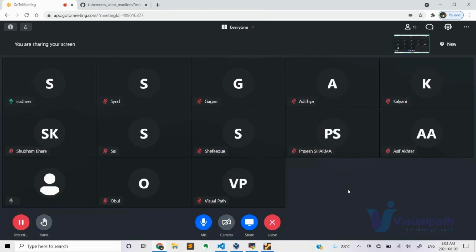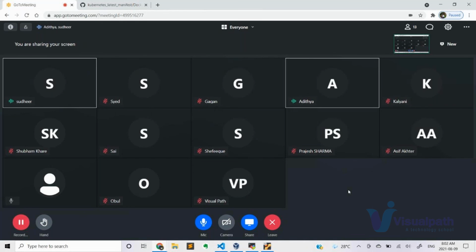From where will it take it? That's what I told, right? Your container doesn't have any hardware. It should talk to the base operating system, and the base operating system will increase the resource for that particular container.